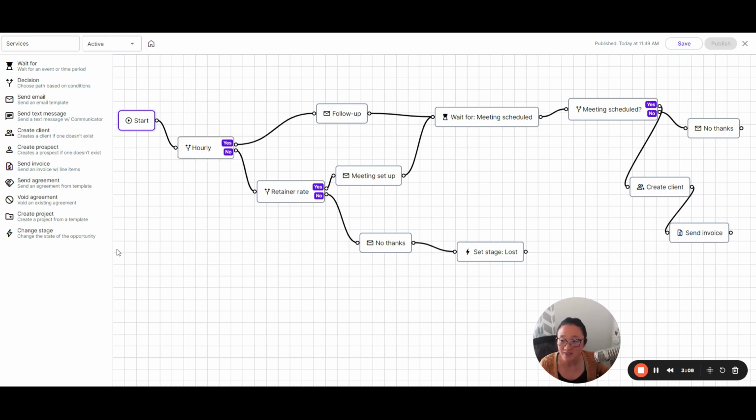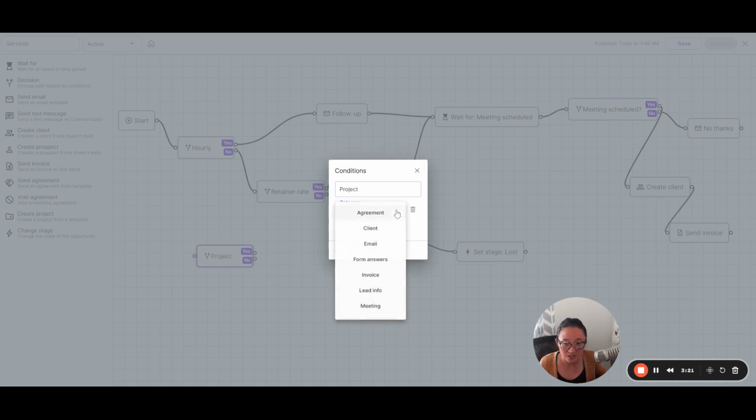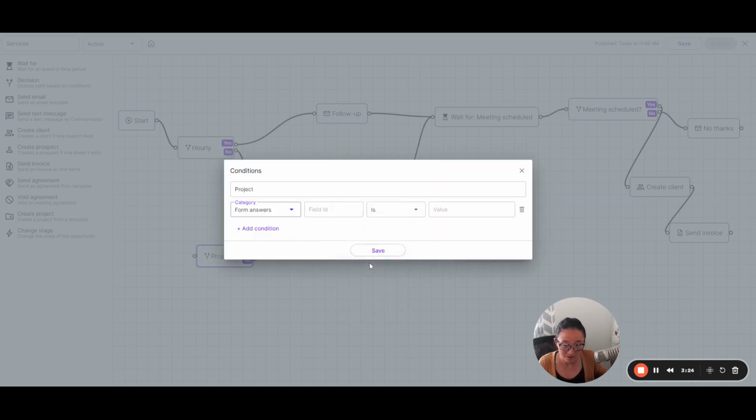Now I'm going to use this decision based on conditions. I'm going to use this decision and we'll label each of these again, clear and not clever. So if I wanted to do a project one, then I'm going to add a condition based on the form answers. And then I'm going to use that field ID, which again was services. And if it is, I think I had it project based services. Usually when I do this, I have two tabs of Moxie open so I can just copy and paste what I had written in there.